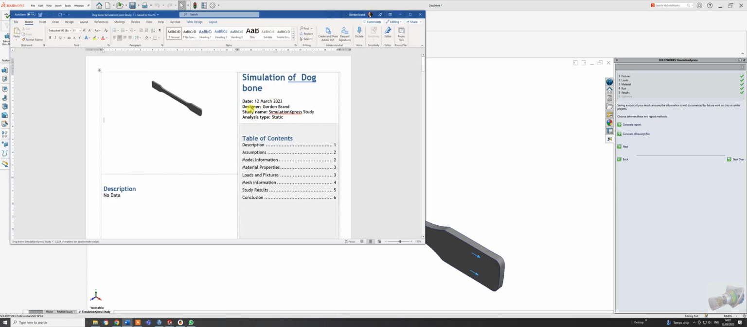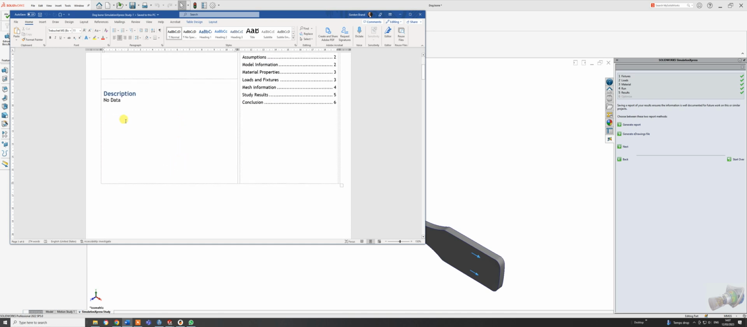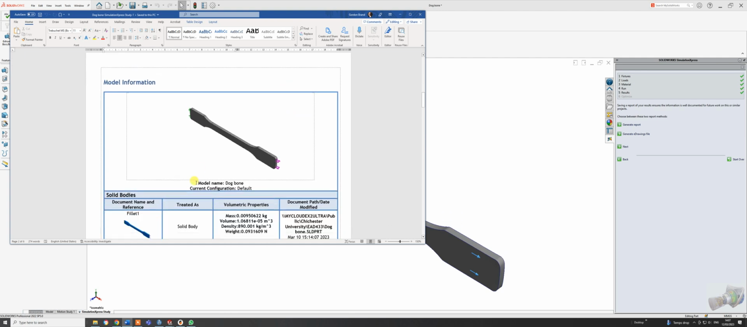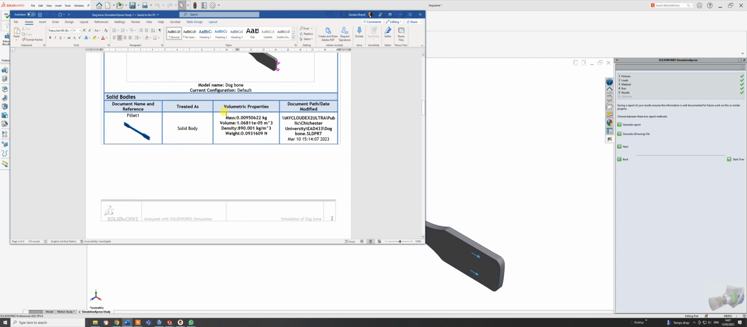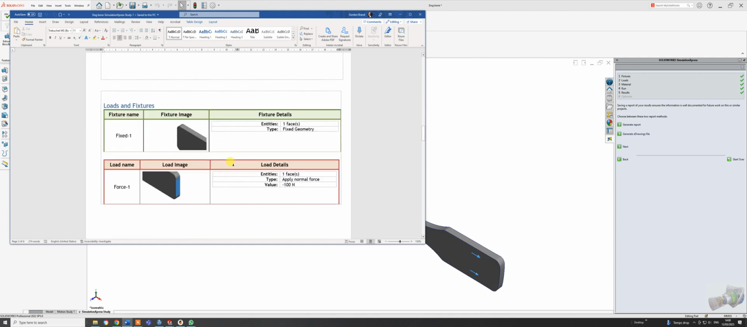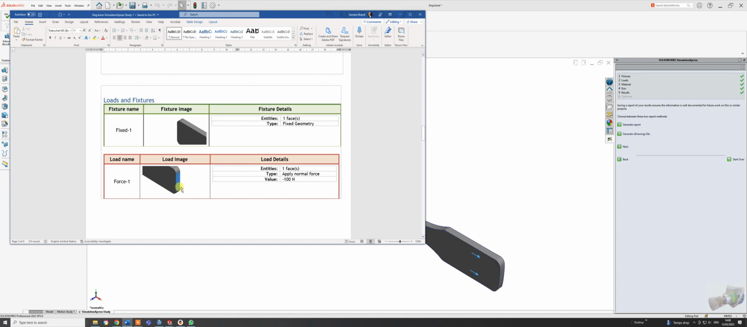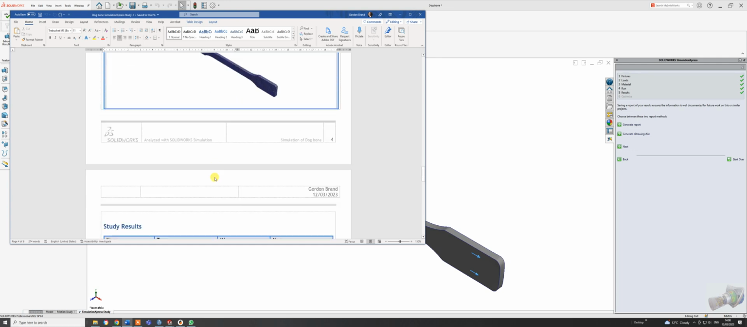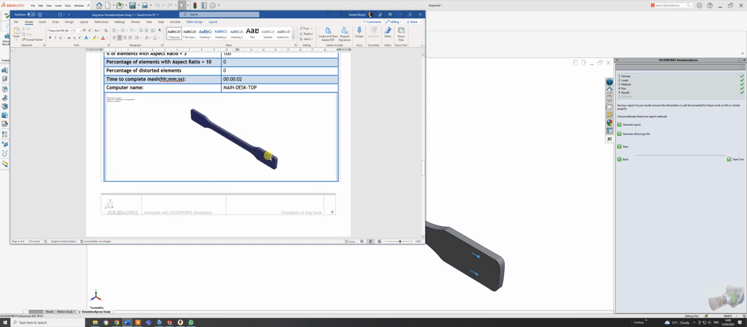So simulation of dog bone, it depends on what file format. You add a description of what you're trying to do. Your assumptions, so that's where your points are. Gives you aspects here, gives you the mass, your volume, your density, weight. These can be changed. The type of material, where it's fixed, where the force is applied, and it gives you your mesh information here in detail. If you zoomed in on that, you'd actually see the mesh makeup.